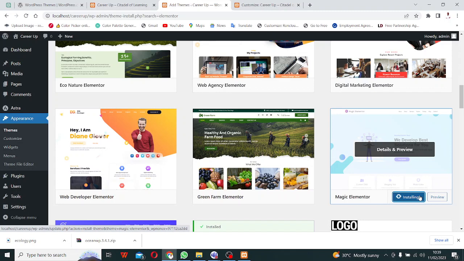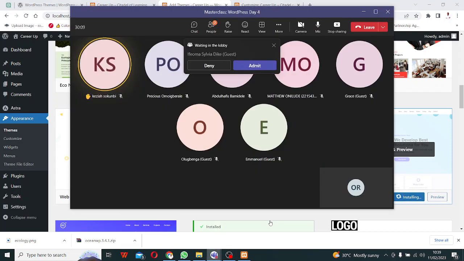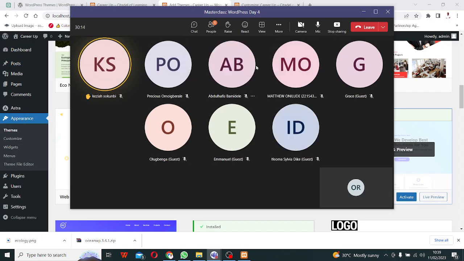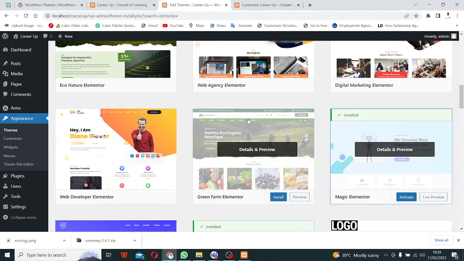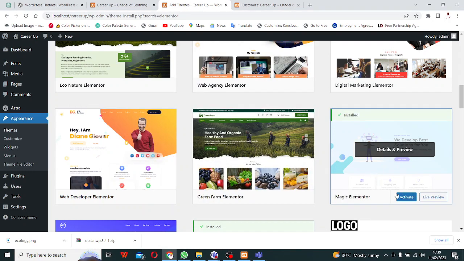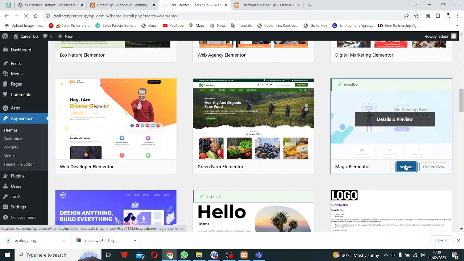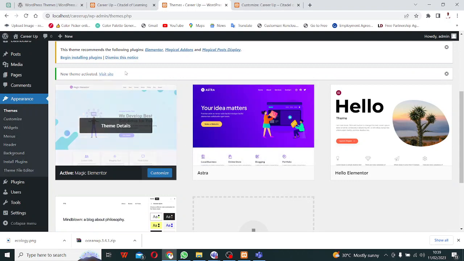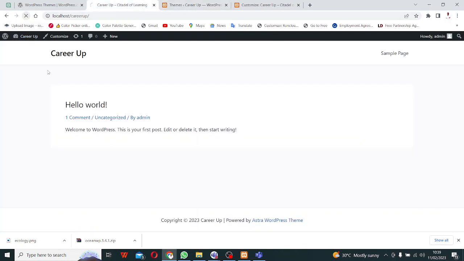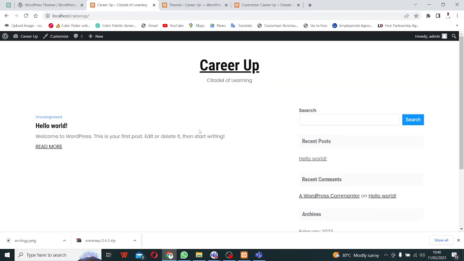So if I try to update the picture for this and it gives me the same issue, it shows that the error is actually from the manual installation. You get it? So let's activate this. Which one? Magic Elementor. Okay, Magic Elementor. So let's refresh this. So this is the Magic Elementor.